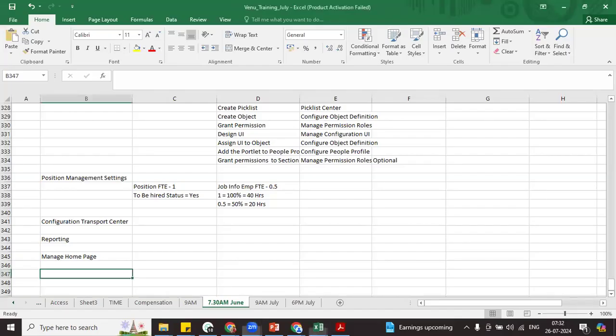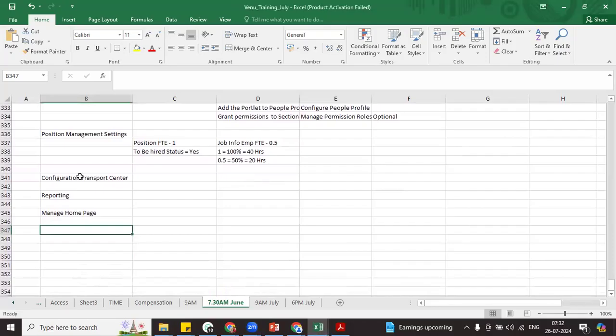Okay, let's quickly get into these three topics. First one is the Configuration Transport Center. Configuration Transport Center is a tool to migrate the configurations from one instance to other instance.